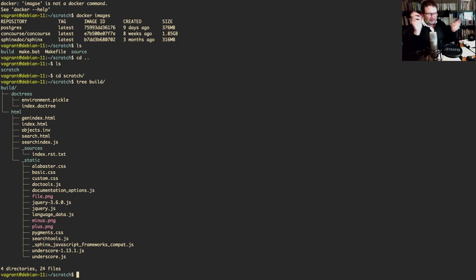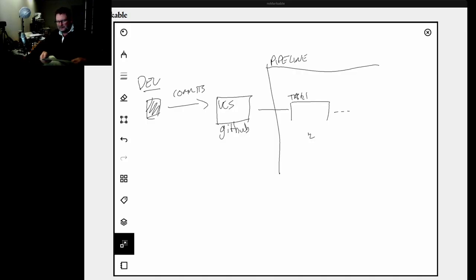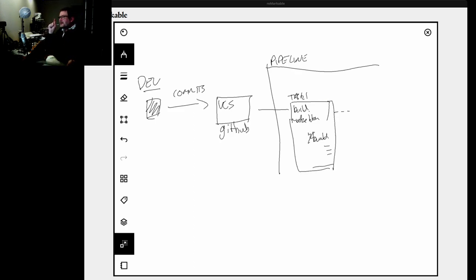And there are a whole load of ways we can do this. Which order do we take this in? Let's just assume that our first task is going to be the one that does the build. So this is going to do the make HTML. The output of that is going to be the build directory, and that build directory is going to be inside a container in our pipeline. One way we could do this is we could take that build directory and deploy it straight away from this task.